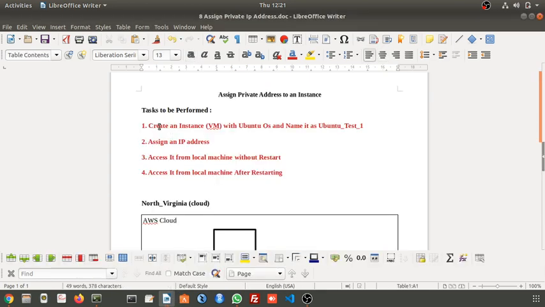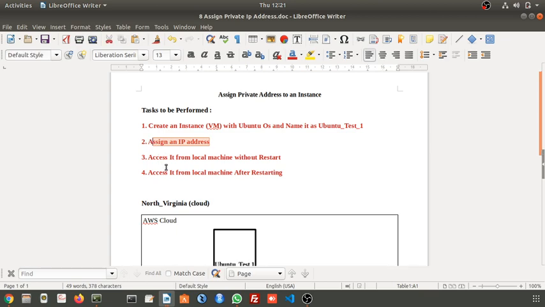These are the activities to be performed. First we will create an instance with the Ubuntu operating system and name it Ubuntu_test1, similar to the previous session. Then we will assign an IP address for it. Then we will try to access it from the local machine without restarting, and after that, access it from the local machine after restarting. Let's check the difference between what happens with and without restarting.